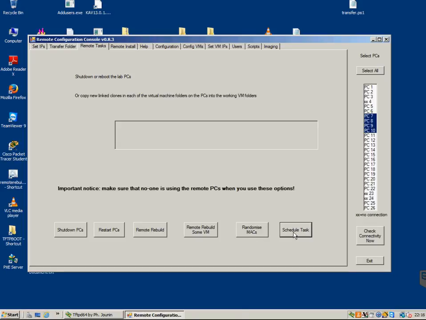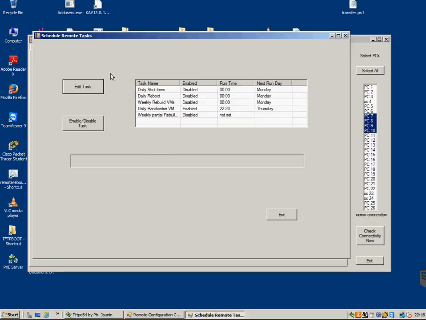The other thing we can do is we can schedule some of these tasks. We can do a daily shutdown, daily reboot. We can rebuild the virtual machines on a certain day of the week. We can randomize the MAC addresses on a daily basis if we want to, and etc.